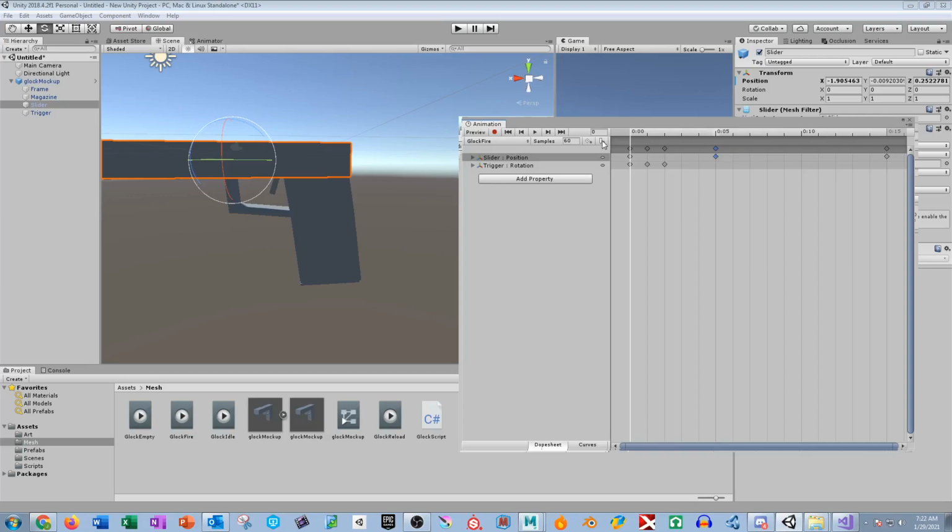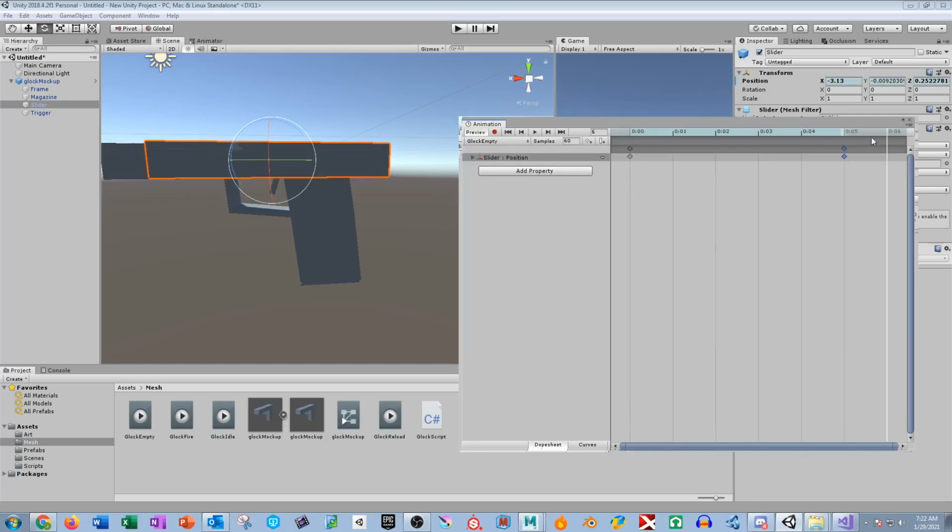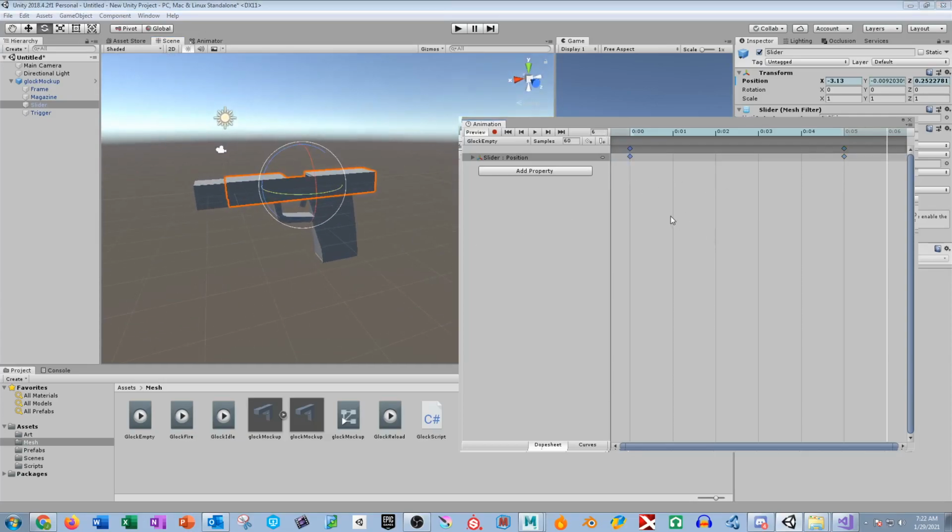Grab this guy, Control C. This is at 0.05. So we'll go to 0.05 and paste that. So whenever it's empty, it's just going to stay back like this. And it's just locked in place. In fact, let me think. Yeah, because we would want that.